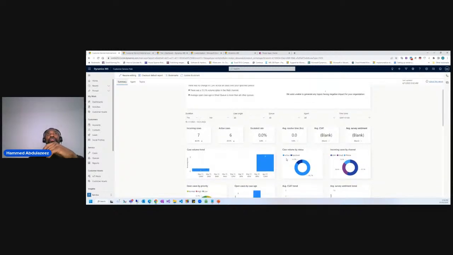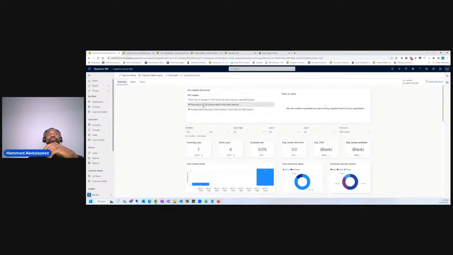And then also, as you can see here, this summary has the key insight, and it changes. It's still showing that overall, for the specific period of time, there was a 33.3% volume spike in the web channel. What does that mean to you? You can interpret that. So that's left to your supervisor, your manager.